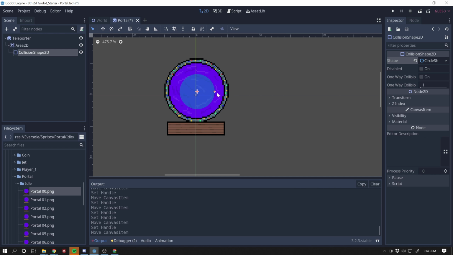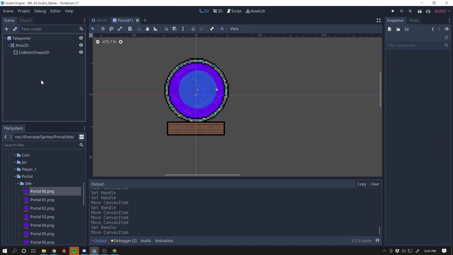So this is the inside of my portal. This is basically if the character touches this area, it's going to cause the portal to play the warp animation, and it's going to send him to a new location. Okay. We could also add a collision down on the bottom, but I'm not going to.